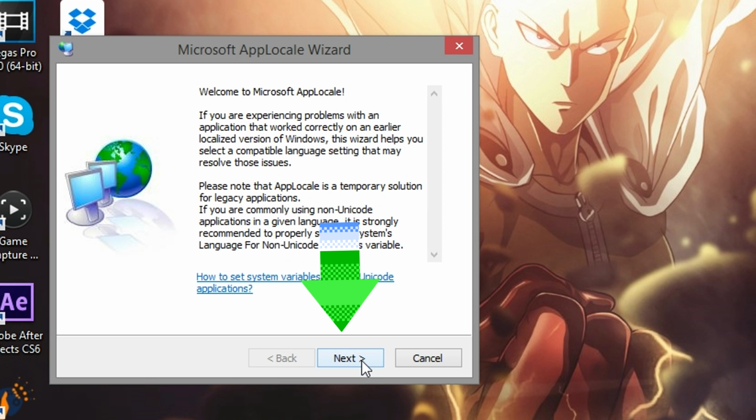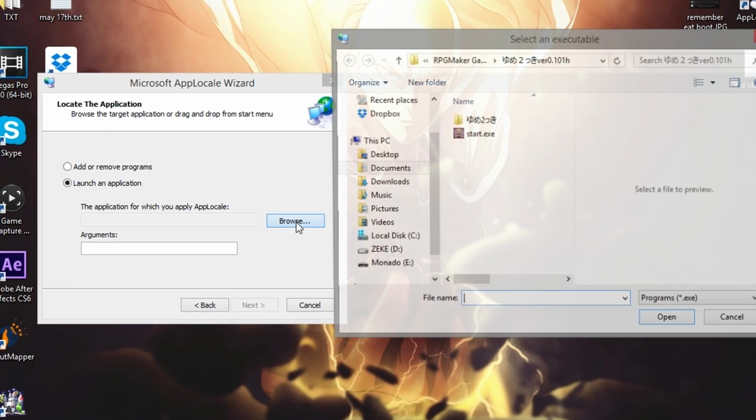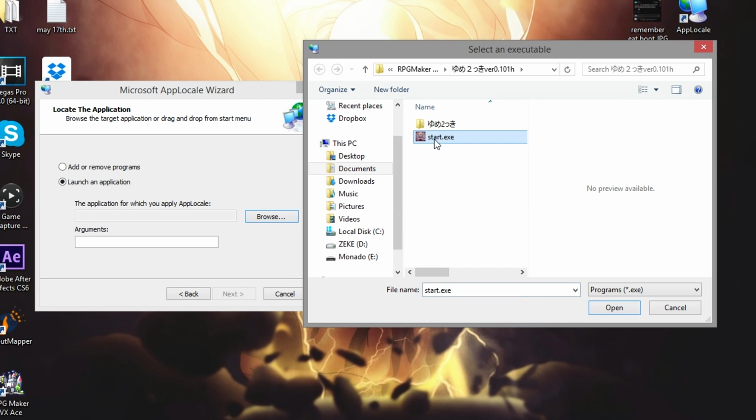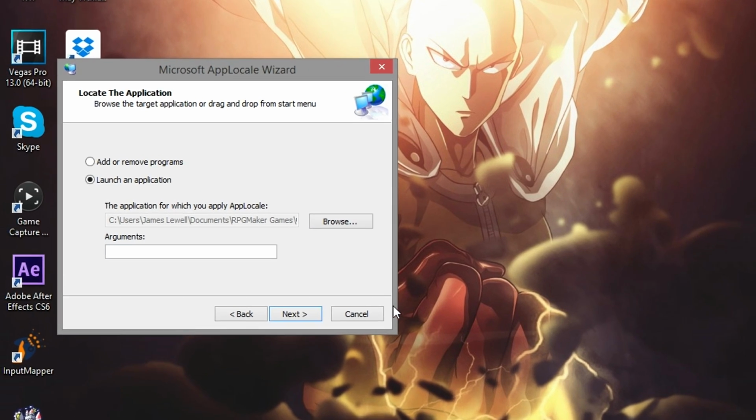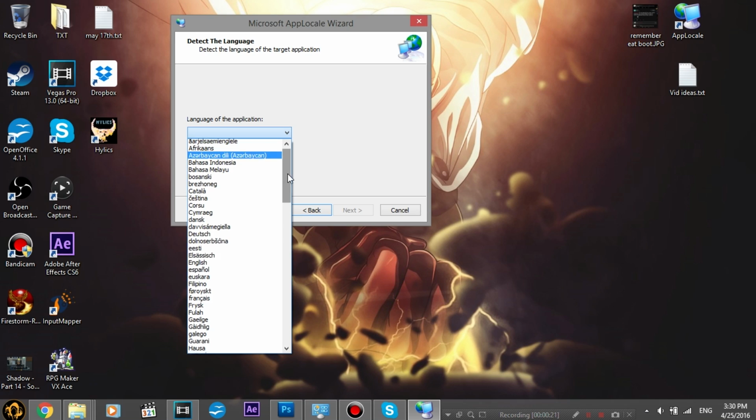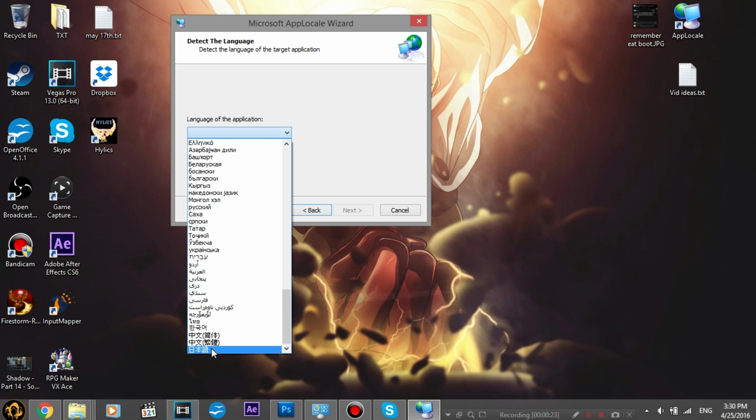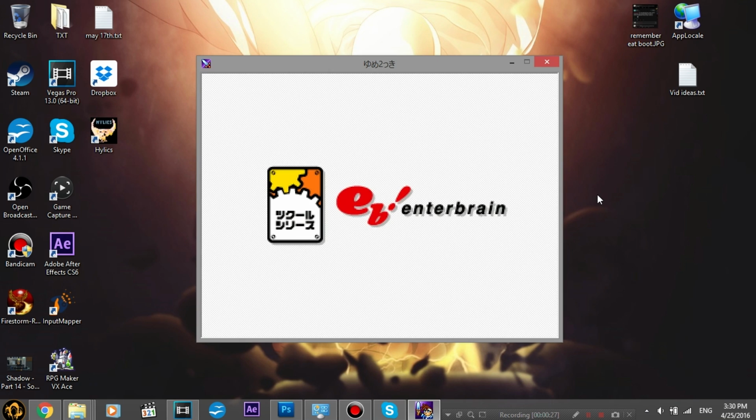Open it up, you click next, you click browse. You're gonna wanna browse to the game you want to run, aka Yumetsuki or whatever RPG Maker game. Go next, then you're gonna select the language. For me, it's the very bottom one, should be the same for you. Click that, click next. Finish, boom, you got the game running.